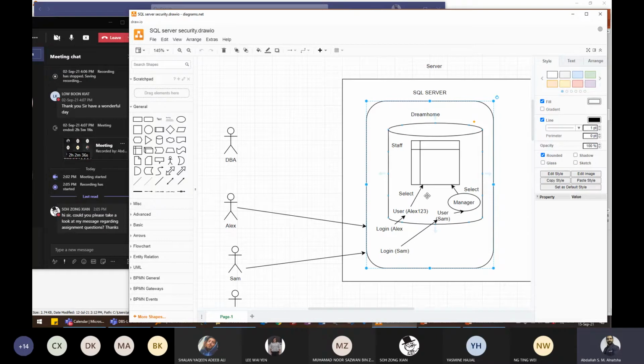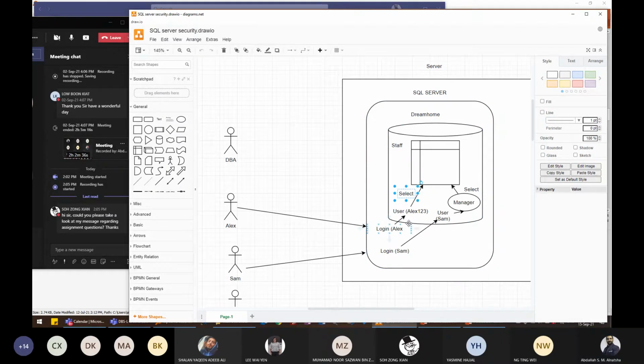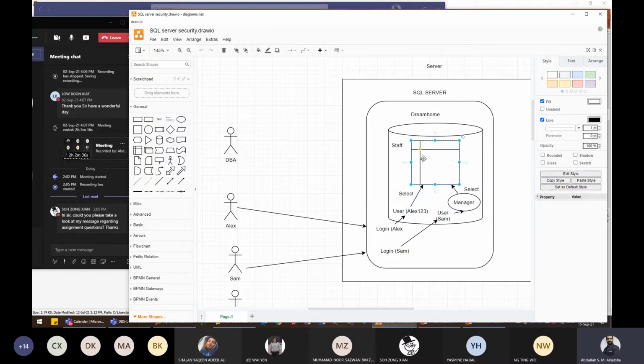Now, notice here, I will go to give permissions, which is a privilege. So I'm saying here the following, I'm saying that Alex123 is the user, okay, and the privilege, he can select information only, or he can update, delete, or insert data. And this is done on what? On the staff table.